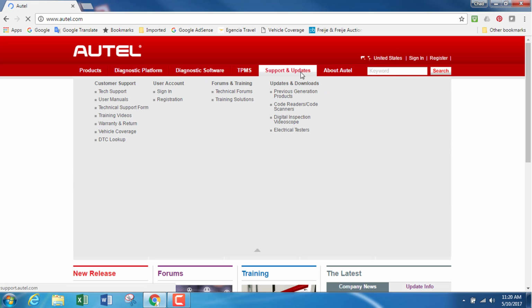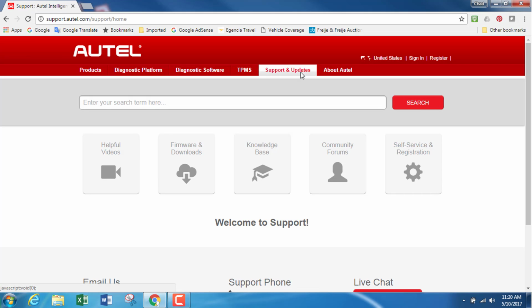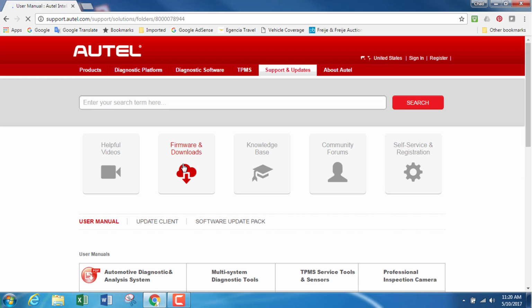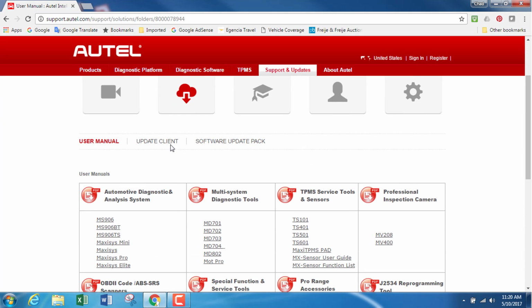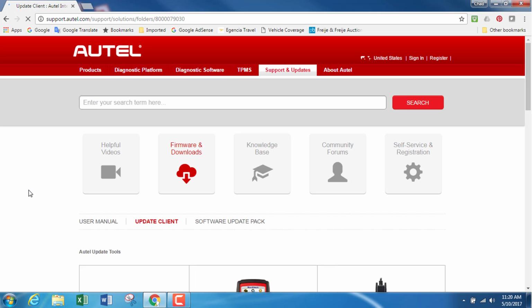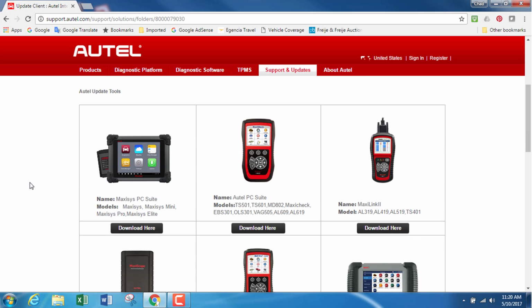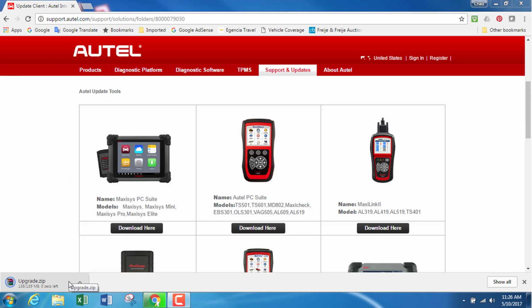We will start at autel.com, then select Support and Updates. On the Support page, select Firmware and Downloads, then Update Client. Here you will see all the update clients for the Autel line of tools. We are looking for the MaxiSys PC Suite. Select Download and open the zipped file.